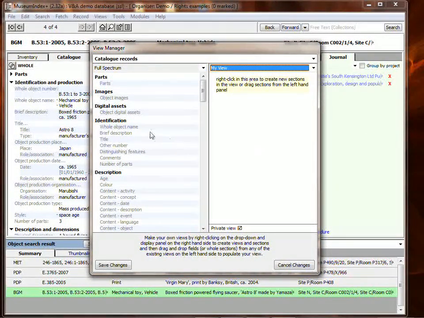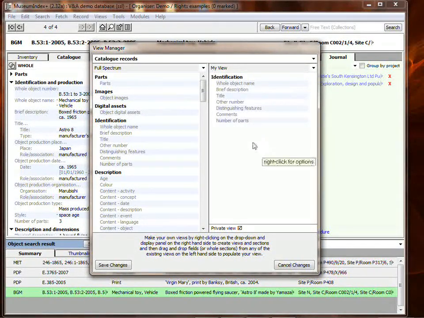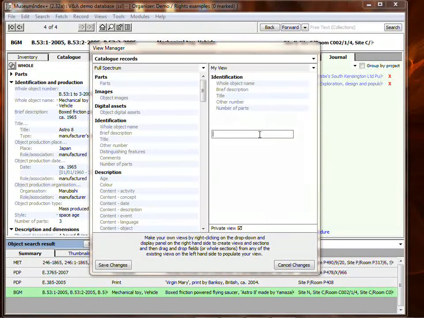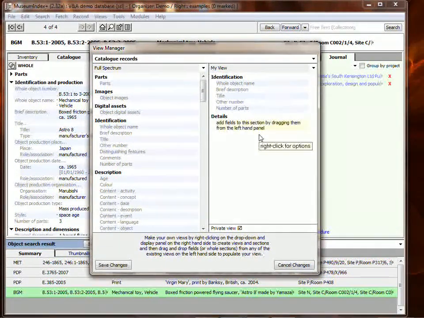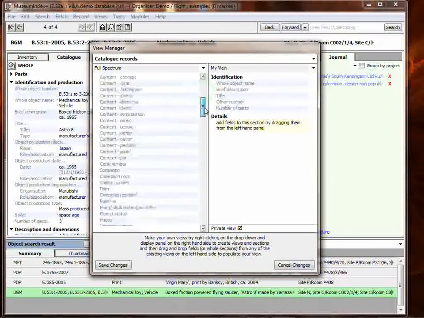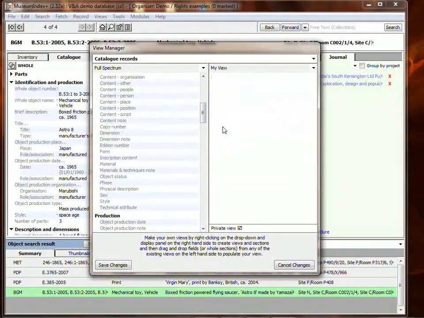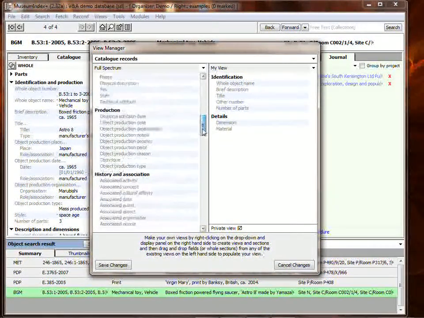So what I'm going to do here, I'll have the entire identification section, so I'll just drag that across. Maybe I'm not really interested in distinguishing features or comments, so I'll just get rid of those by dragging them back over to the left. And then I'll have a new section of my own called Details. And in my Details section, I'm going to have the dimensions, the materials, I'll have the object production date, so when the object was made, who made it, and where it was made. That'll do.